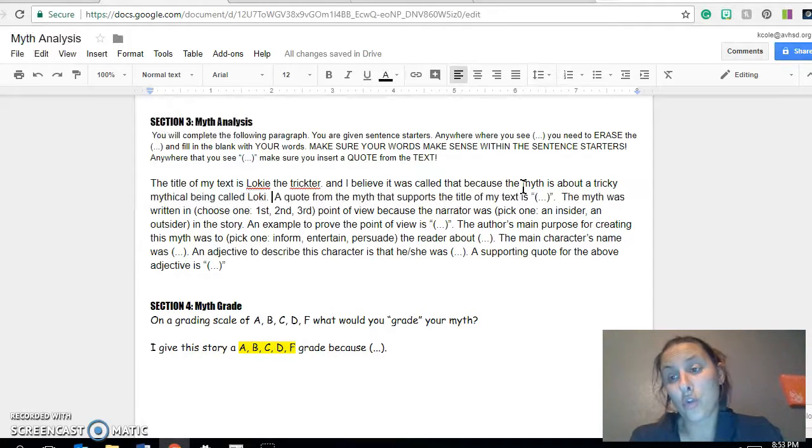Section 4, you just give your myth a grade. Do you think it deserves an A, B, C, D, or an F? Why do you think it deserves that grade? You don't really have a rubric to grade it. You're just kind of going off of your gut feeling. A, B, C, D, or F.